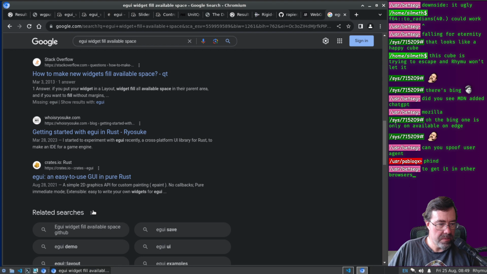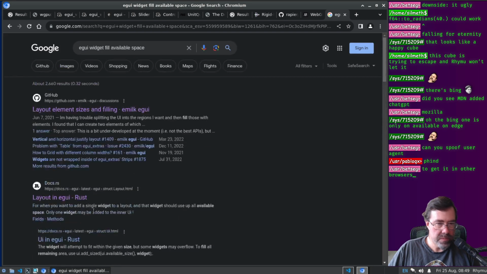Find? What's find? Oh, to get in other browsers? Spoof the user agent, yeah.